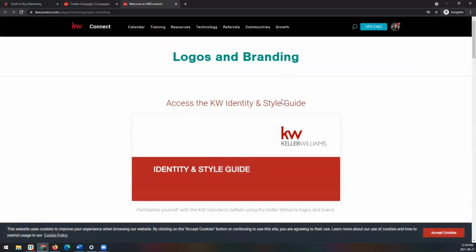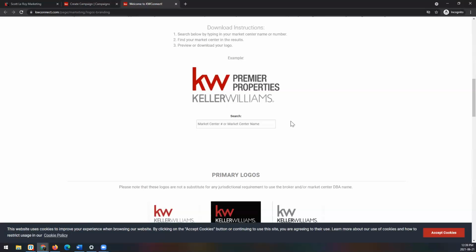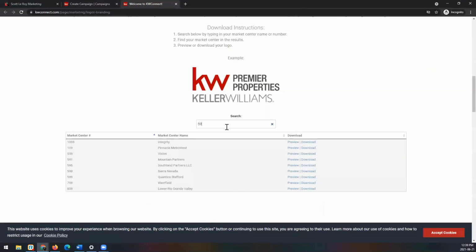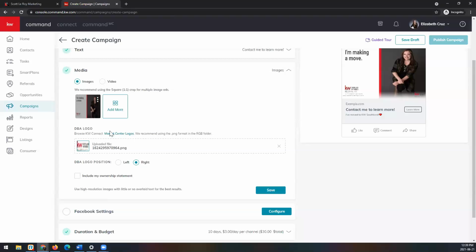It'll take you right to logos and branding. Scroll about halfway down, and here is where you can search by Market Center number or name to download the entire suite of Market Center logos. There's going to be like 7 different kinds. Love all of them equally. Again, I found that by clicking this Market Center logos link here.